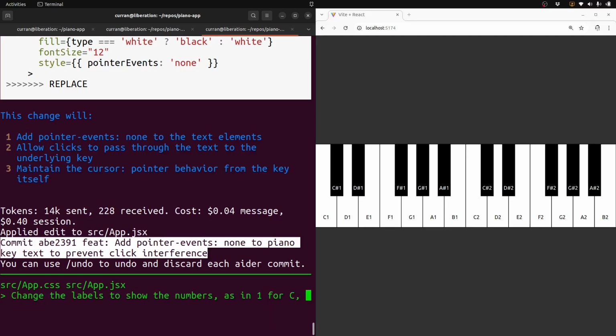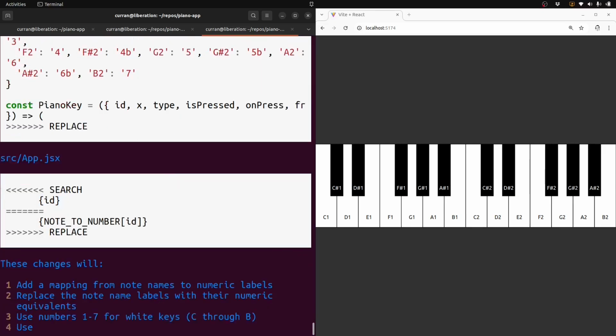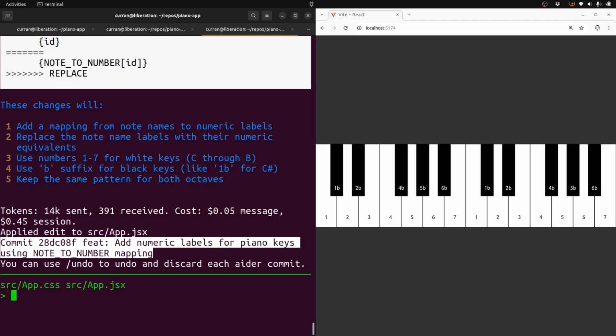1 for C, 2 for D, etc. And then for the black keys, use 2B to represent the 2 flat. I think that's the sort of labels that you're used to. Nice. Is that more like what you are used to? Yeah. Now you want to try?